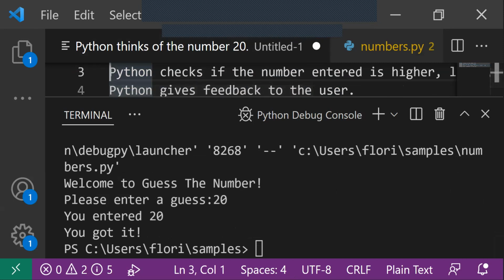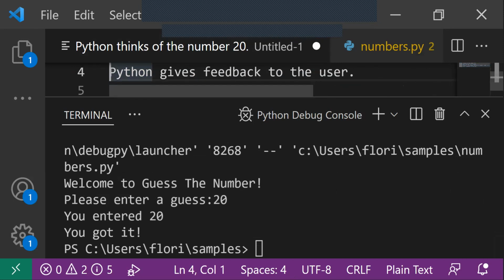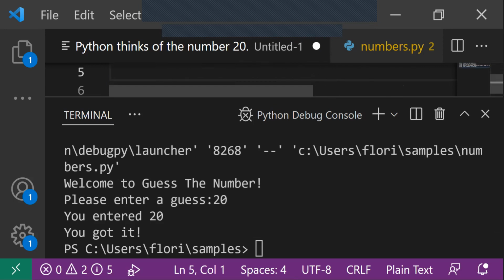Python checks if the number entered is higher, lower, or equal to the number 20. We've done that. Python gives feedback to the user. And we've done that. We're done. Program done. High salary incoming and a nice weekend on the beach. Awesome. So this is our minimum viable product.